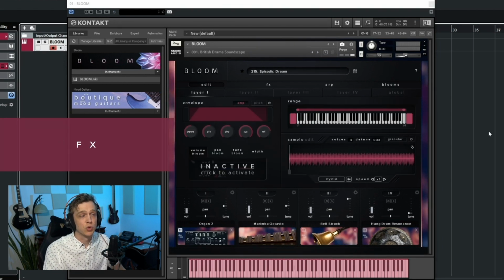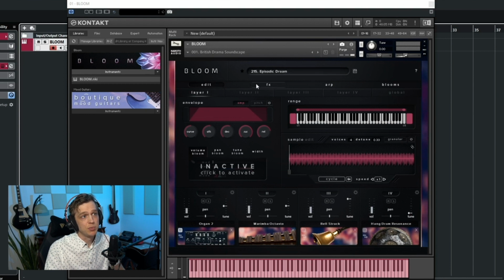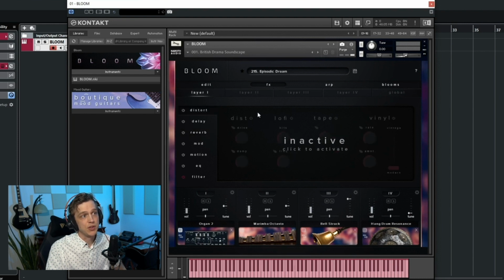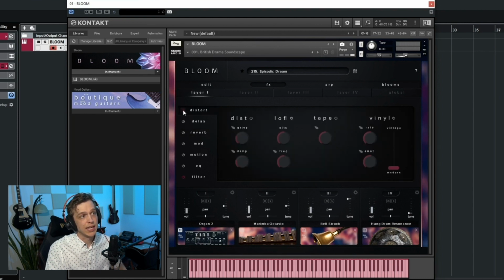All right, so in this next section, we're going to start going over the effects that Bloom has to offer. To go to the effects, you can simply click on this effects tab up at the top. And again, you can select which layer you want to change the effects for by clicking on these tabs here. The 4 different layers in Bloom each have their own independent effects. You have a few different distortion modules, and you can turn on each category by clicking on this here or simply clicking here. With distortion, we have our regular distortion, a lo-fi distortion, a tape saturator, and then we have a vinyl.